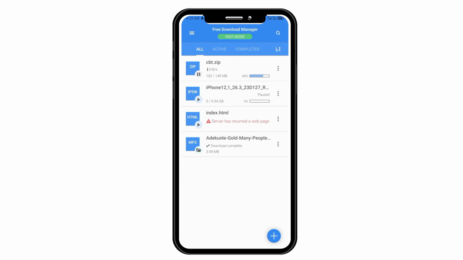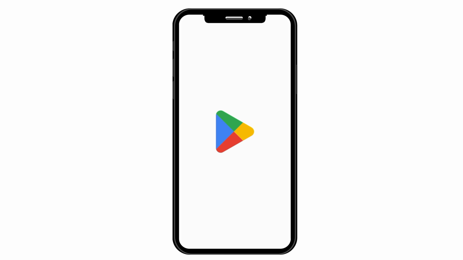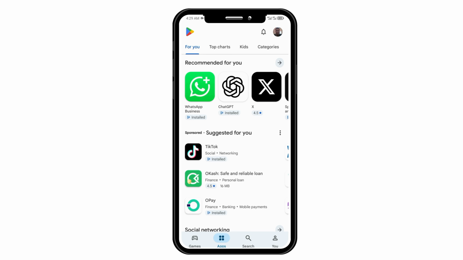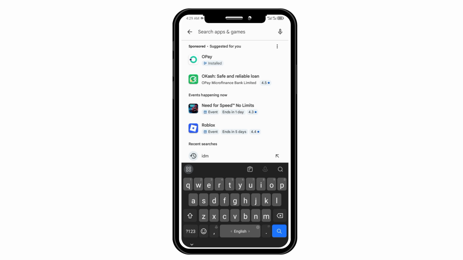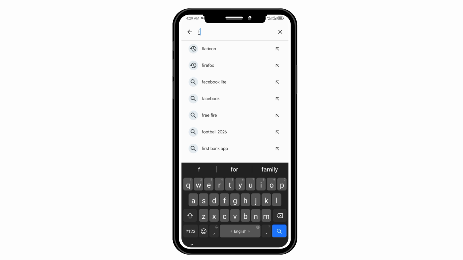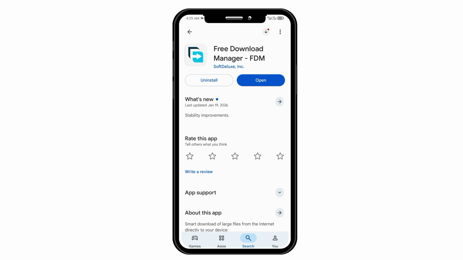Now let me show you how to get this Free Download Manager on your Android if you don't have the application. Open Play Store. Tap on the search below. On the Search Apps and Games bar, tap there and type FDM. This is the FDM application. In your case, you should see a button which says Install. Click on it.